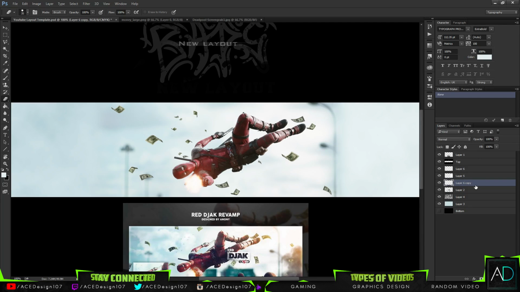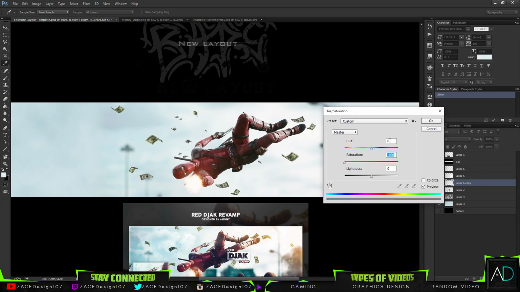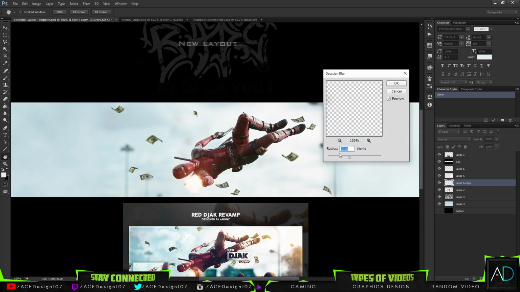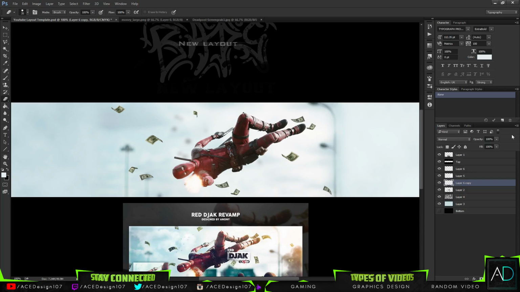Actually, I'm just going to press Ctrl U and bring down the saturation to make it black and white. And then I'm going to go to filter, blur, Gaussian blur, and bump up the blur on this one right up to like 6.6 pixels. And then we've got those little brown areas like that. Press Ctrl J, and this is going to be like our floating money in the background, I guess. Just adds that little bit of depth of field. Something like this.